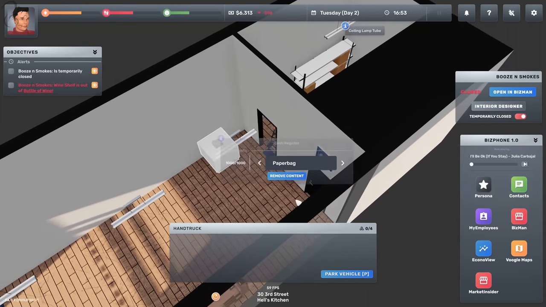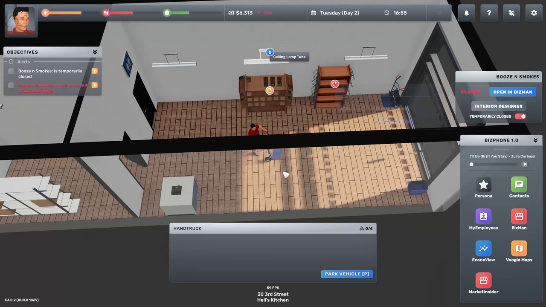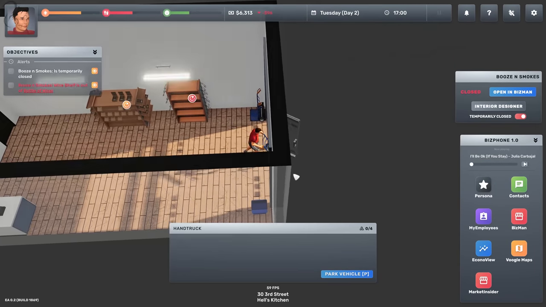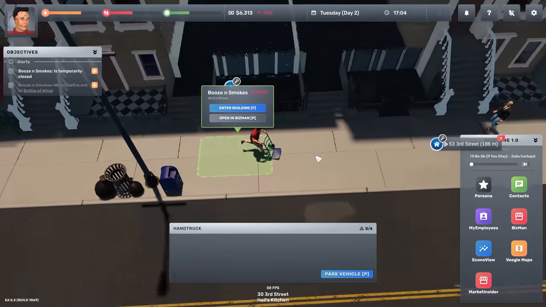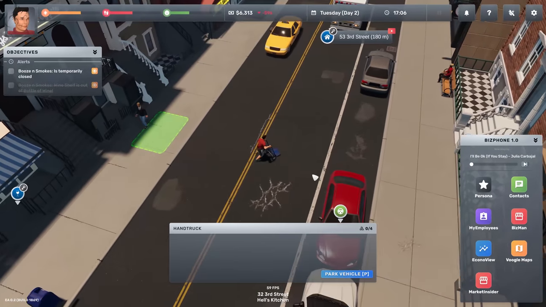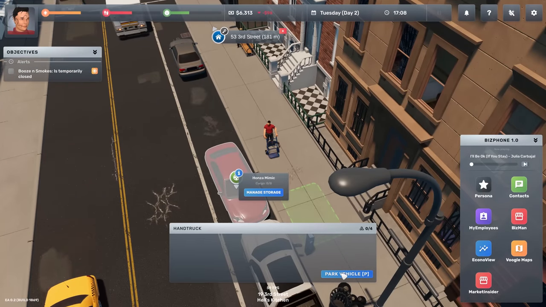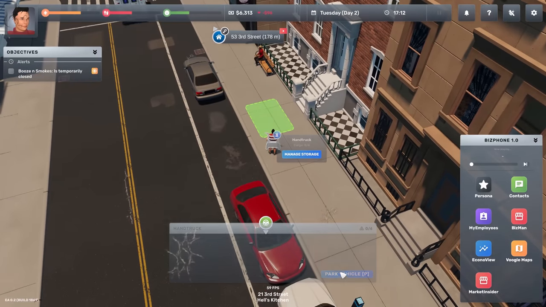Okay, so that's the wine in there as well. So the wine should appear on that shelf. Cigars are already there. Paper bags are already in here. If we walk out and walk back in, there you go, see? Lovely. So the only thing we've got left to do is, well, we could open for business probably tomorrow if we want to. I think we probably should.